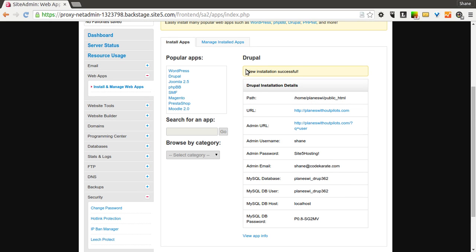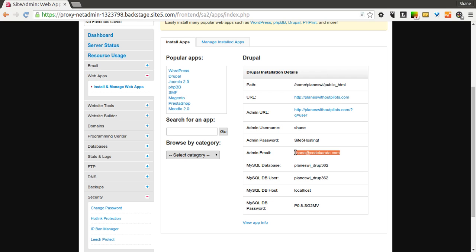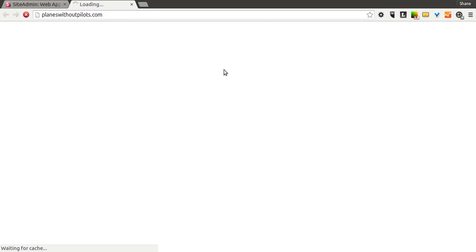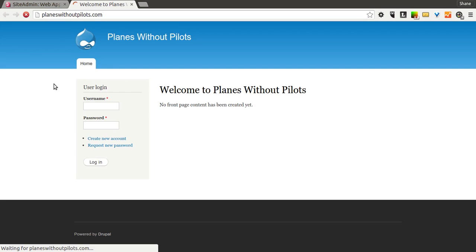There you go. Now you see it says new installation successful. It gives you a whole bunch of information about your login here. You'll see that it does show your password here, so you might want to actually change that once you get into your actual website, but it is secure. I'm going to go ahead and change this one so no one else can get into it after I record this video. So let's go ahead and click here and we'll see if it works. And there you go. We now have our Drupal website up and running.